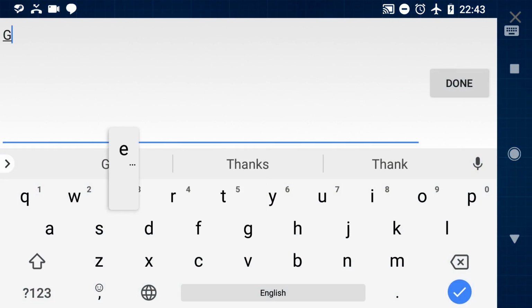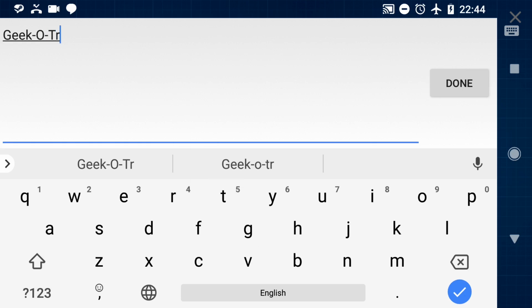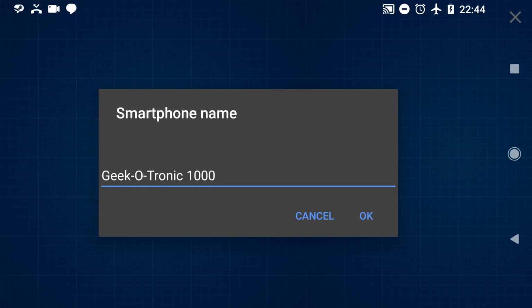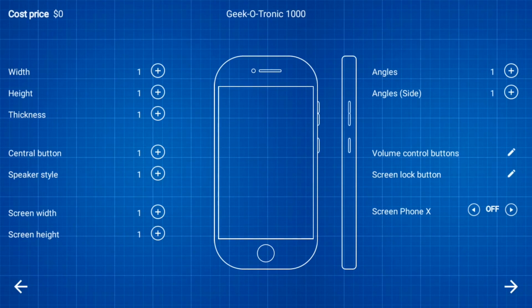Let's call it the Geek. Oh, please remember the thing because this is a real pain to type. Geek-O, and then Tronic. Well, if it's a cheap, less able version, let's call it the Geek-O-Tronic 1000, like so. And go, yep, okay, Geek-O-Tronic 1000, jolly good, thank you very much. Good. Move on to the next bit.